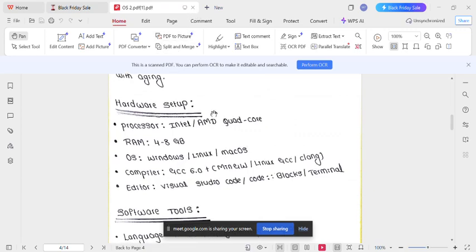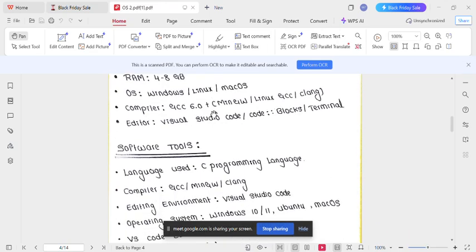And the software tools: the program is written in C language, compiled using GCC, MinGW, and Clang. Editing was done in VS Code. Extensions used: C extension, and Code Runner optional.